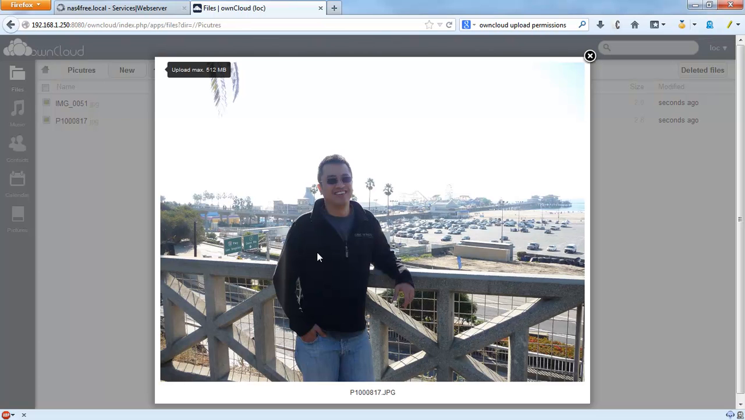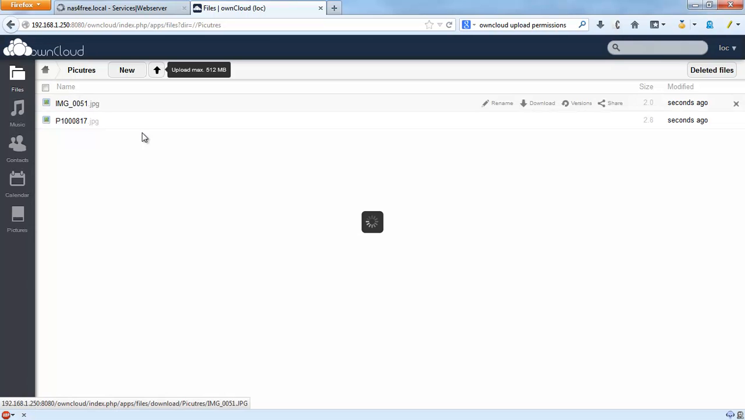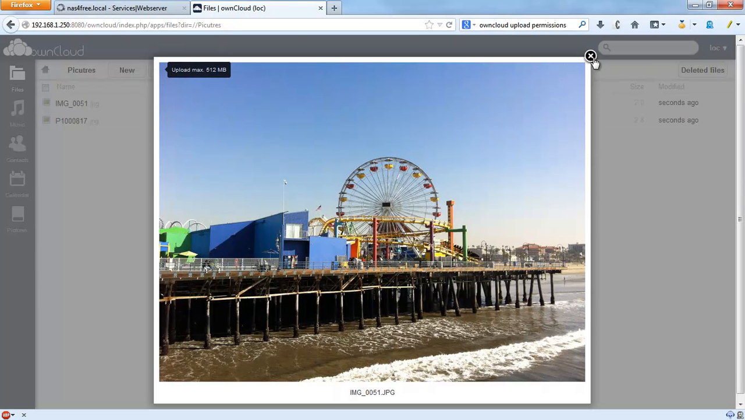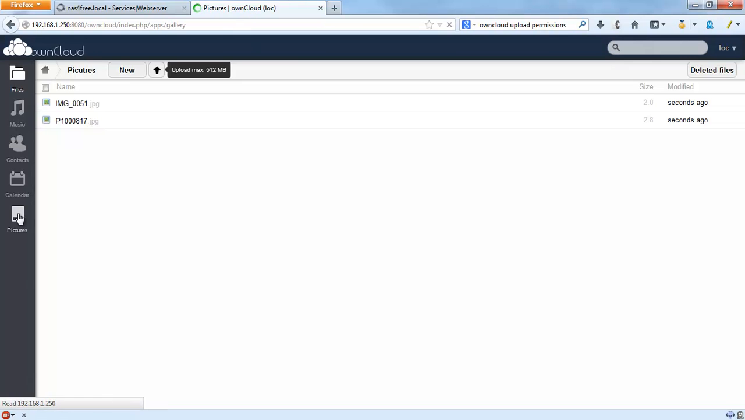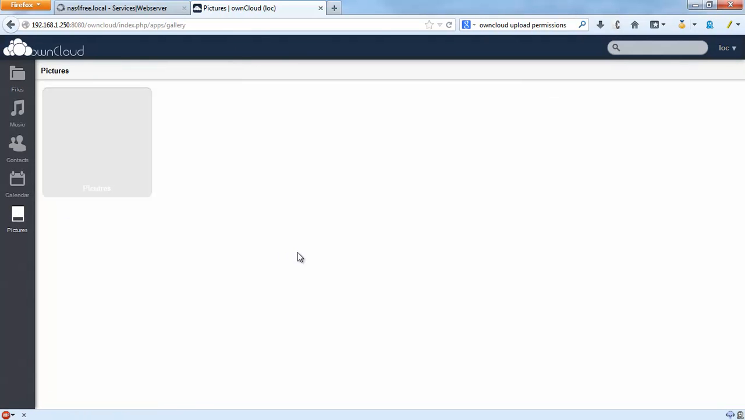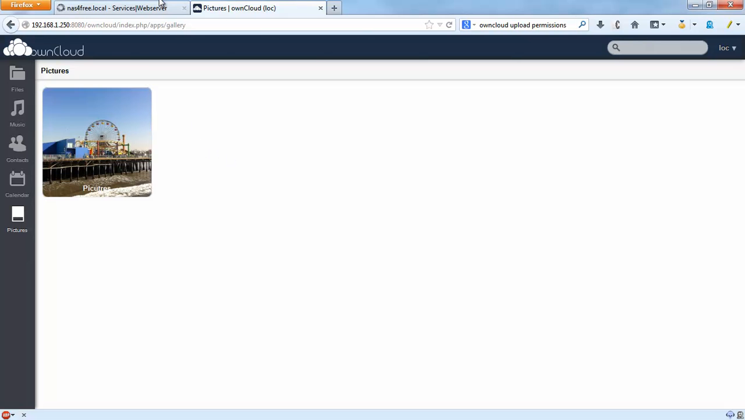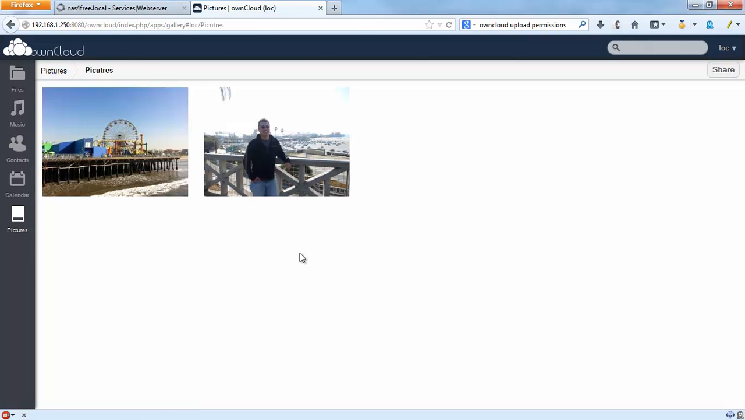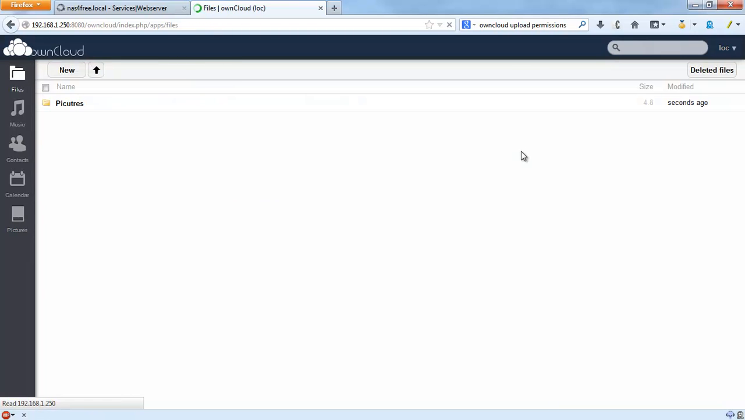If you click on the picture, that's my noggin, and there. And if we go into pictures, the gallery, they're there. So there you have it. That was ownCloud. So now you have an ownCloud installation on your NAS with stripe or RAID redundancy, however you set it up. So it's actually quite straightforward. Hopefully that helps somebody.